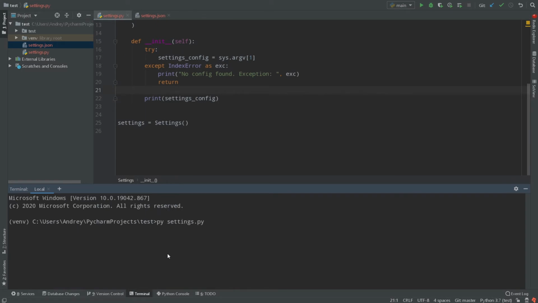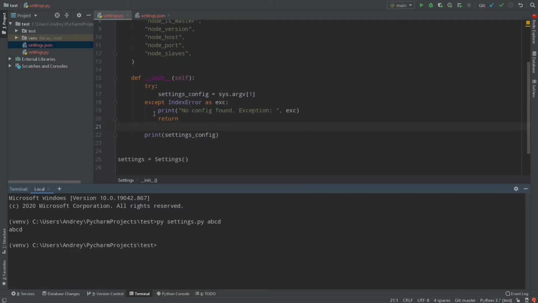Okay, but now, what if our user does not provide the real path? For example, we provide A, B, C, D. As you can see, everything works not quite how we want it to work. Because if we don't have that file in our local system or on any endpoint, what we need to do is raise an exception.